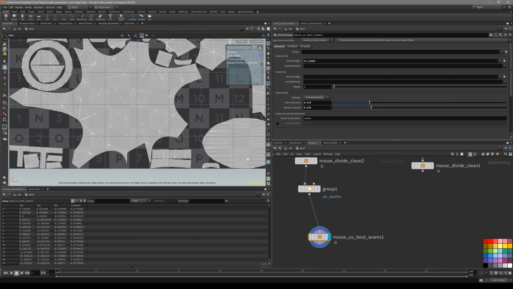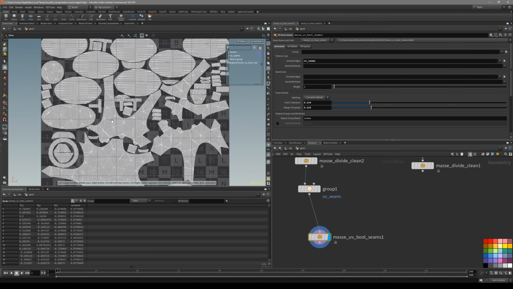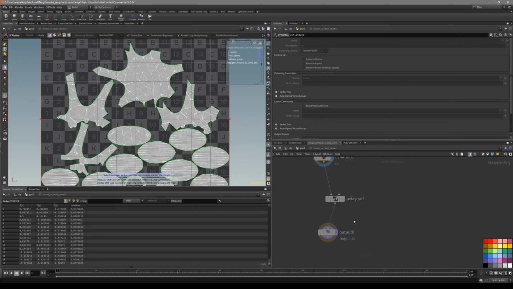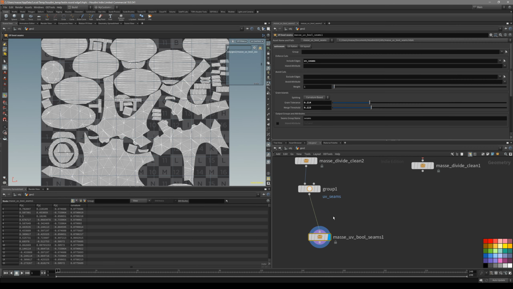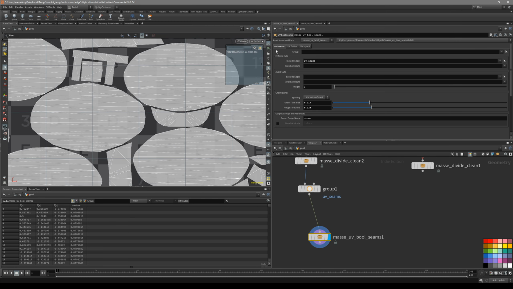This looks pretty good. So I'm going to leave it at that. And remember, we have also the UV layout node. Basically, that's going to pack our UVs the best it can.